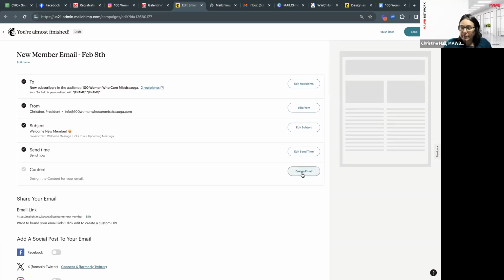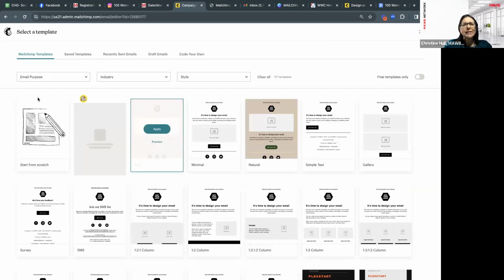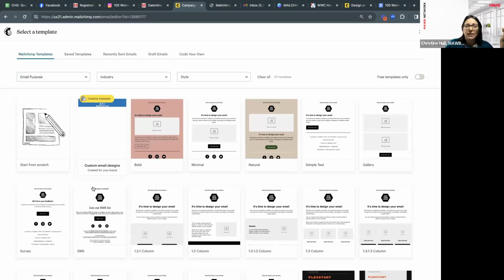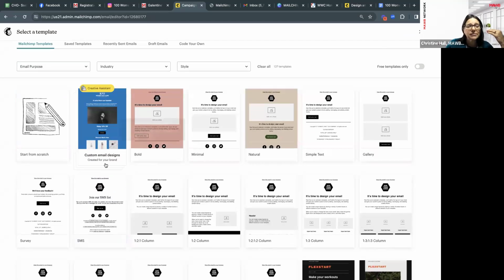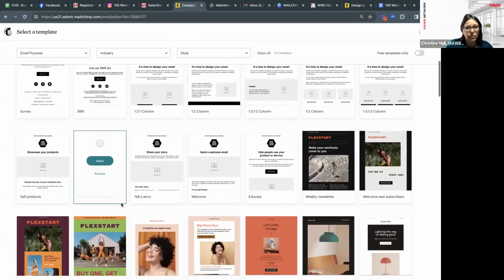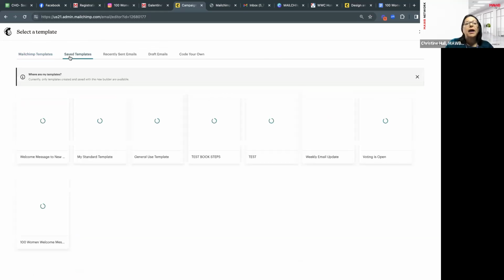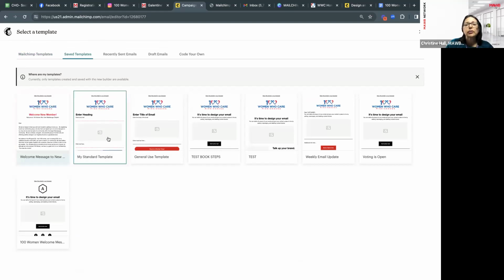And then the next spot, and the biggest amount of time that we'll be working on this email, is to design the email. So we click on design email. When you click on design email, it opens up a select a template window where you can choose a Mailchimp template. But please note, choosing a Mailchimp template here means you're starting from scratch. What we want to do is choose saved templates. When you click on saved templates, it'll show you all the templates that you have created. So far you probably have the one.